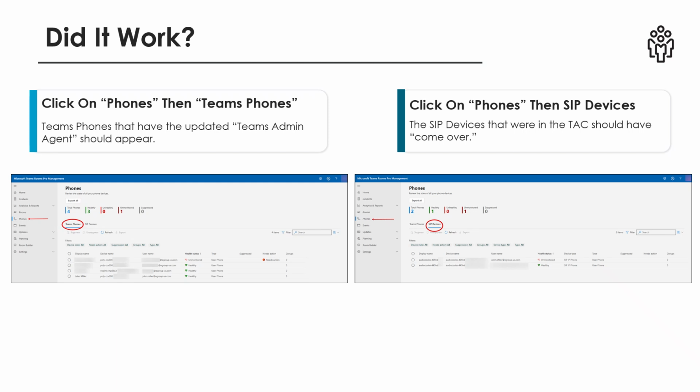However, to be really sure, you can check to see if your Teams phones that have the AA830 update appear under Teams Phones off the Phones branch of the sidebar menu of the portal. If you have SIP phones, they should appear under SIP devices.